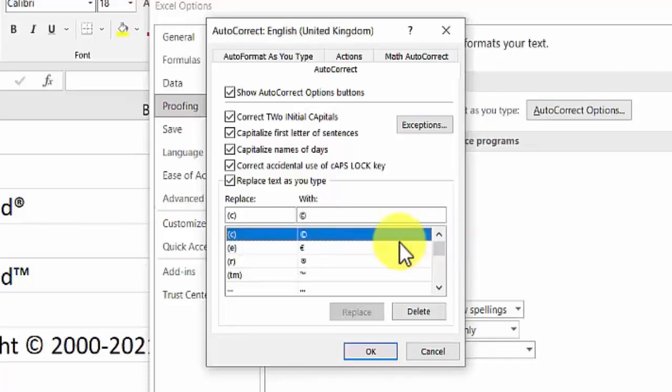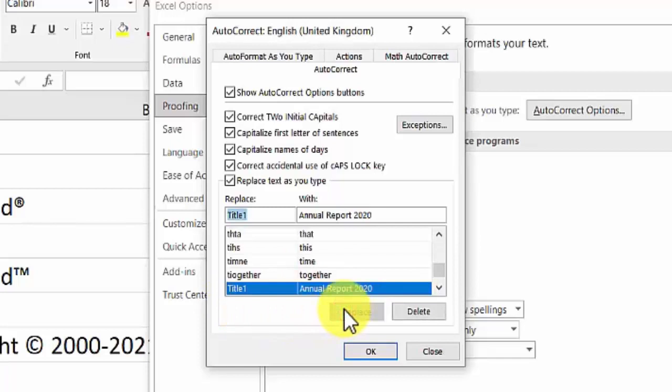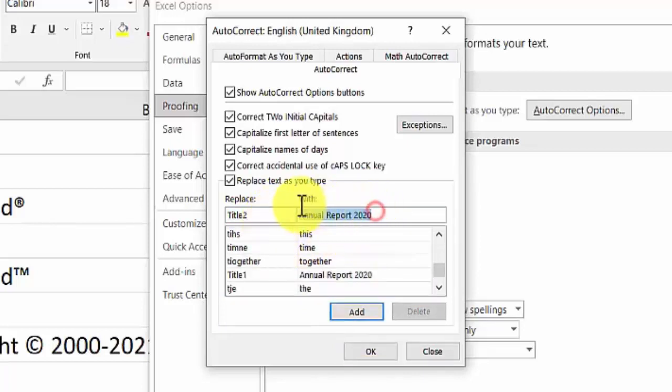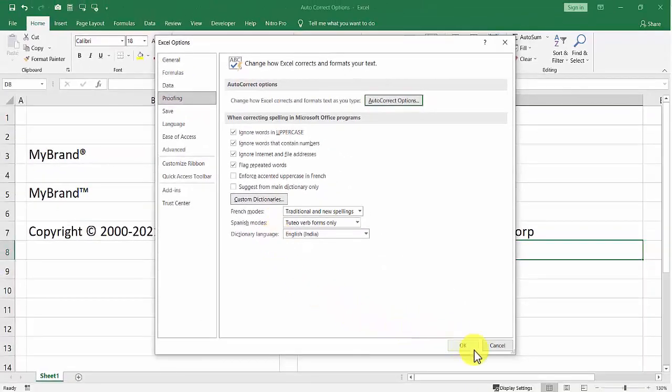For example, I will change the text title 1 to Annual Report 2020. Click Add. And then, title 2 becomes My Company Corporation. Click Add. Click OK. And click OK one more time to close Excel Options.